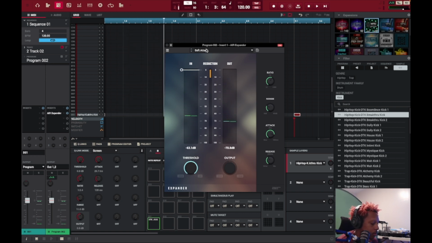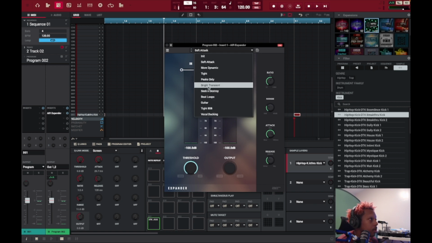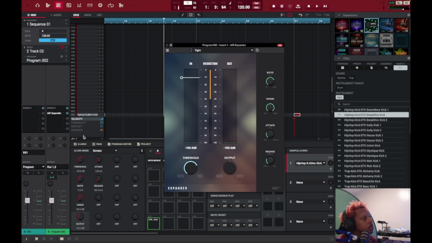And then let's do tight, because I think this is dope when you have a kick where the tail is too long. So without it, that's how it sounds. Put a tight one on. So this makes it real short. But that's that.